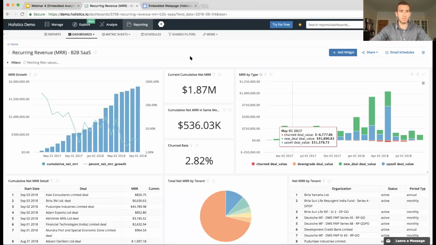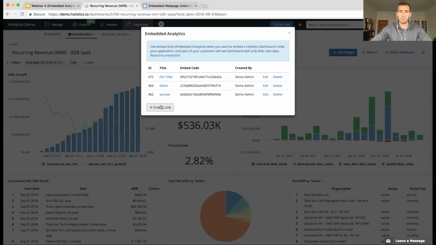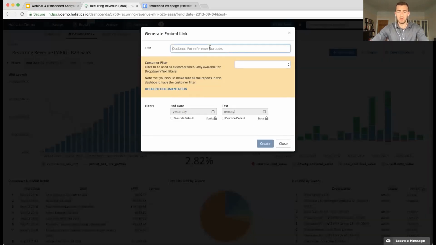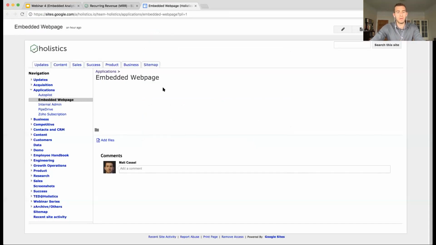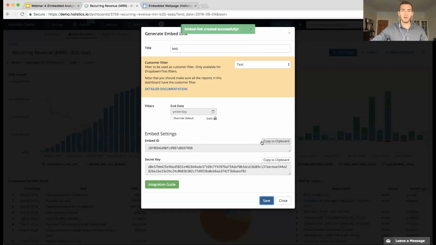It's not necessarily the best practice, but from here, I'm going to select our embed link. I'm going to create a new link. I'm going to show you basically how to embed this into a little web page here. So this is our internal web app. I'm just going to put the dashboard into here. So the first step within Holistics is generating an embed link. So I'm just going to hit create here, and we'll create that embed link.